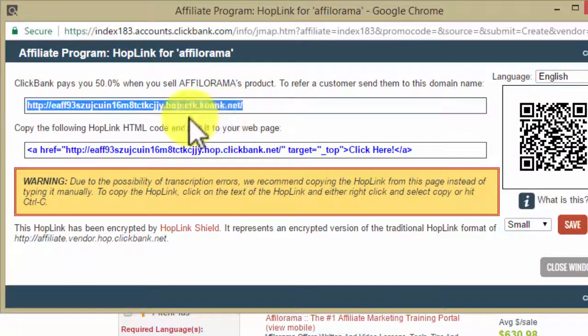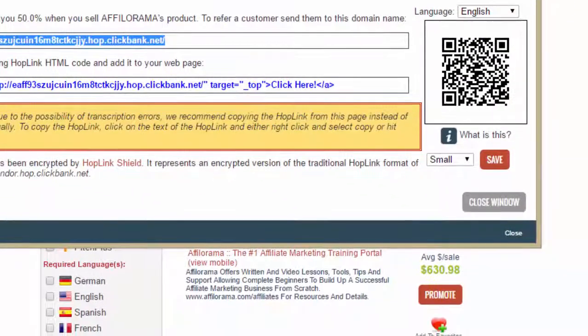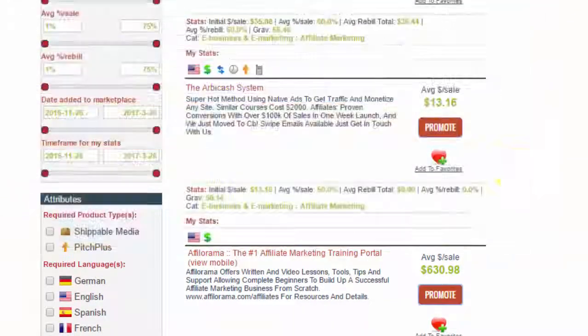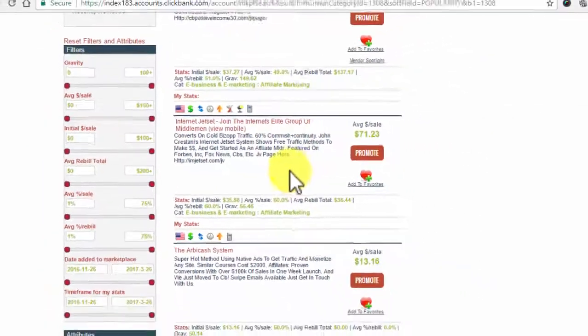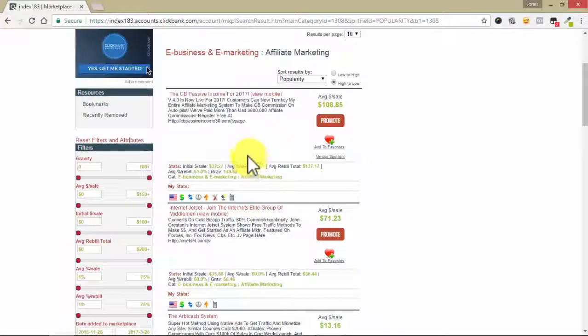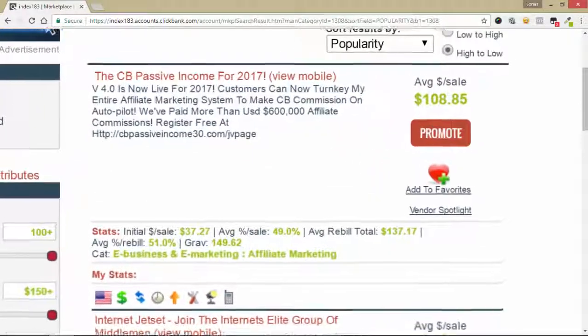Now, I'm not gonna get into the link and all these kind of details. I'm just gonna tell you what I would do when looking for a product on ClickBank. So on ClickBank, there are different stats, as you can see right here. Let me just zoom in on this.